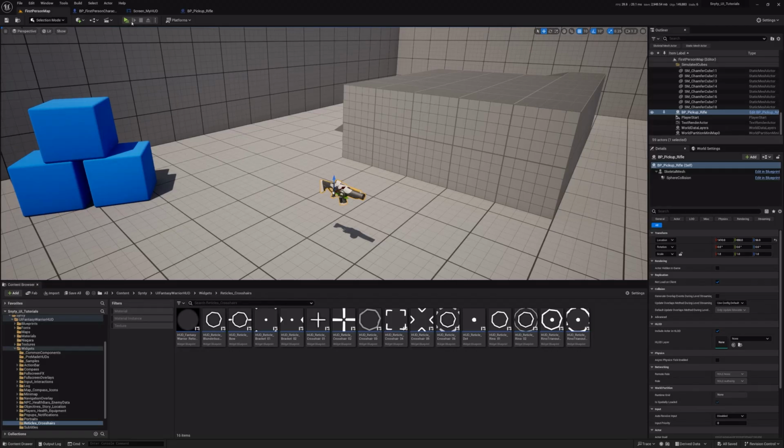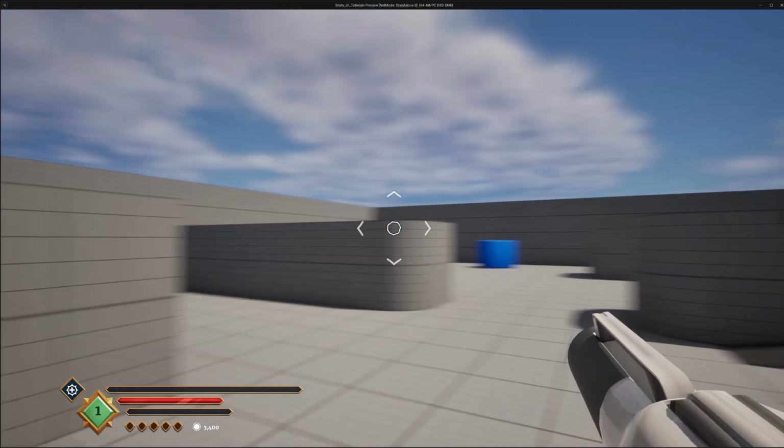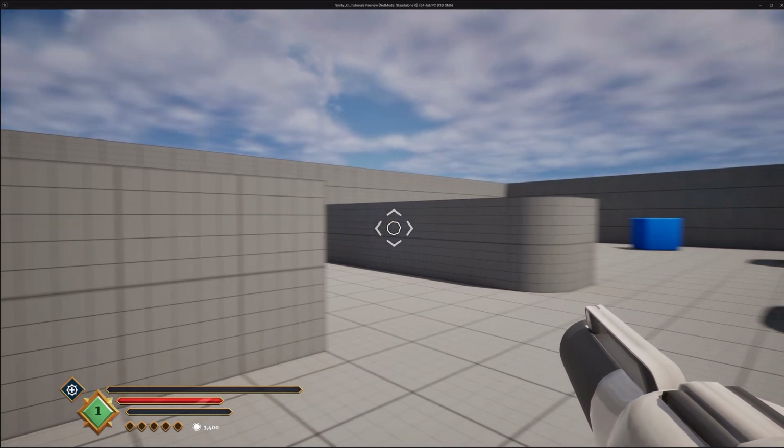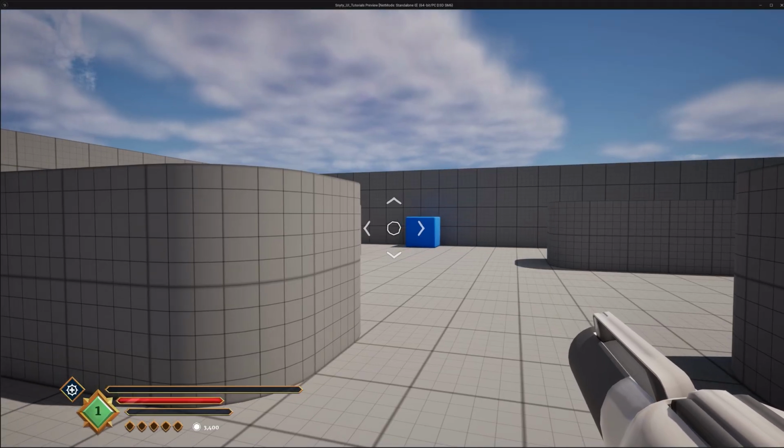If we go back to our first person map and play, we can run up to our rifle, and the reticle appears on our screen. You can see it's playing a demo animation now. Let's make it so that it actually expands when the player shoots and contracts after a short delay.